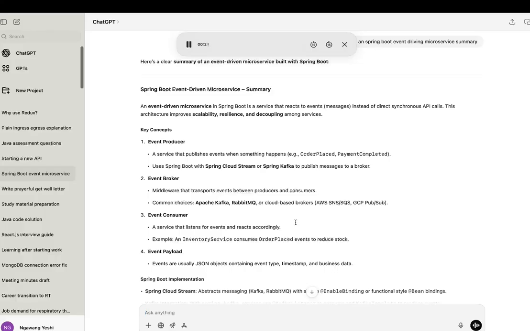Key concepts. 1. Event Producer, a service that publishes events when something happens, e.g., order placed, payment completed. Uses Spring Boot with Spring Cloud Stream or Spring Kafka to publish messages to a broker.